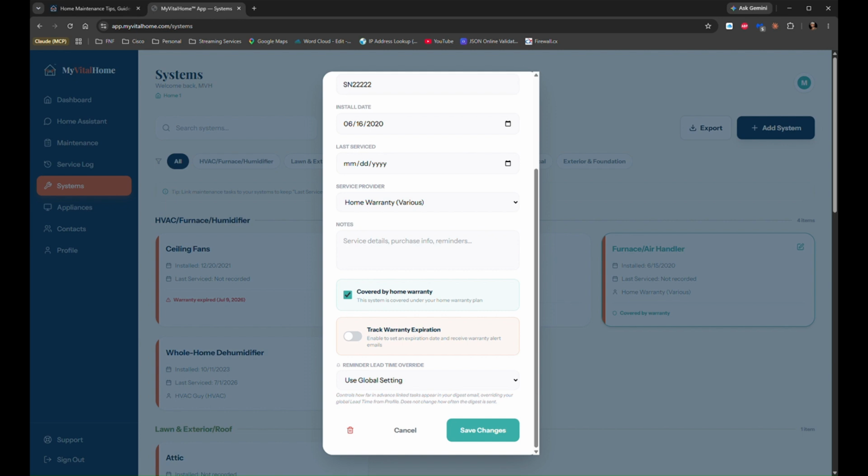Finally, you can set a reminder lead time override for that specific system. By default, MyVitalHome uses a global reminder setting from your profile to notify you when tasks are coming up. But sometimes you need more notice for certain systems. For example, you might want a month's notice before your furnace needs its annual service, so you have time to schedule a technician, but only a day's notice for something simple like checking your smoke detectors. The reminder lead time override lets you customize that on a system by system basis without changing your global setting.